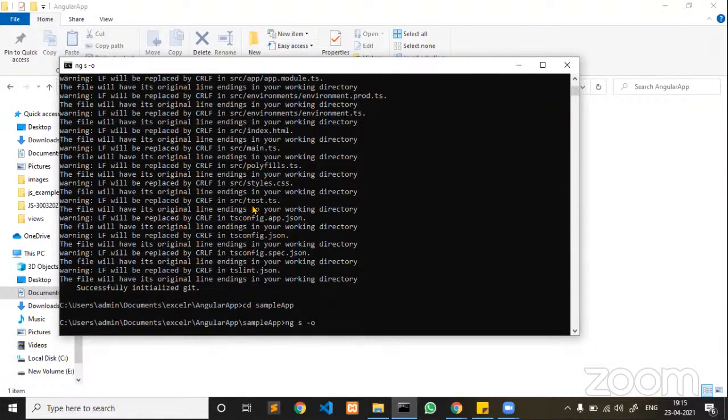Serve is nothing but compiling this code, creating a bundle, and showing the output of this application. That is why we are using ng serve -o. Behind the scenes, this application is going to be served, and Webpack comes into the picture. Webpack is going to create a bundle behind the scenes.